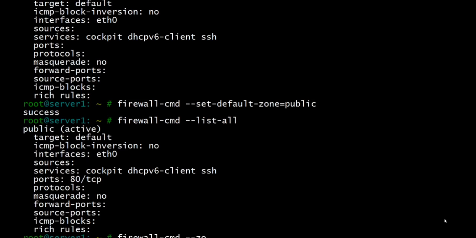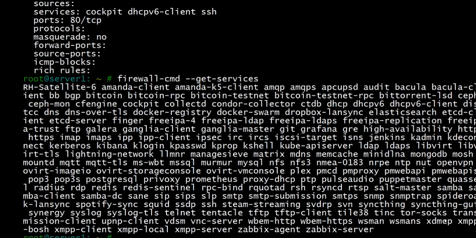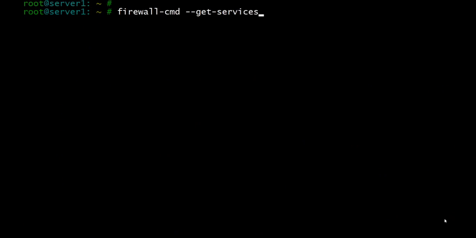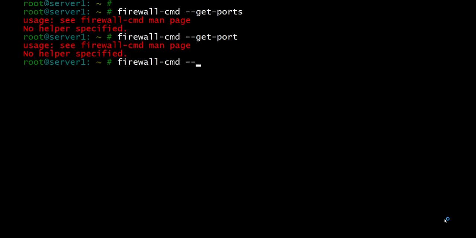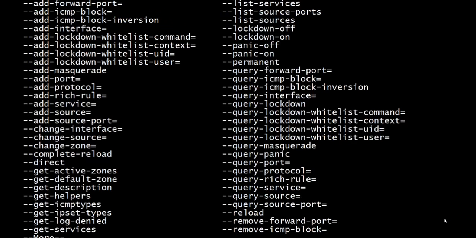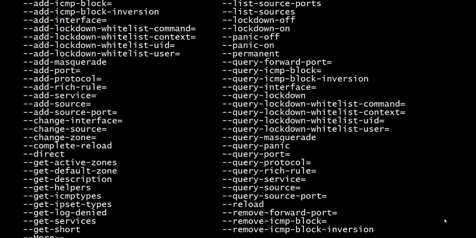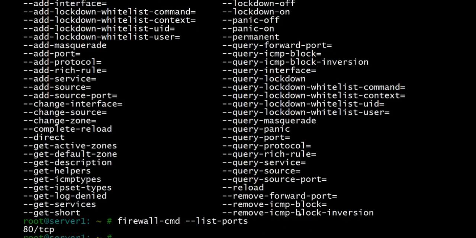And the last command that you guys can do is get services. So this will give you the services that are running. You guys can do get ports, I think that's the one. Okay, so I think it could be list. So we're going to do, let's double check this. Oh, there it is. So we're going to do list ports. This will give you the ports that are in your zone.